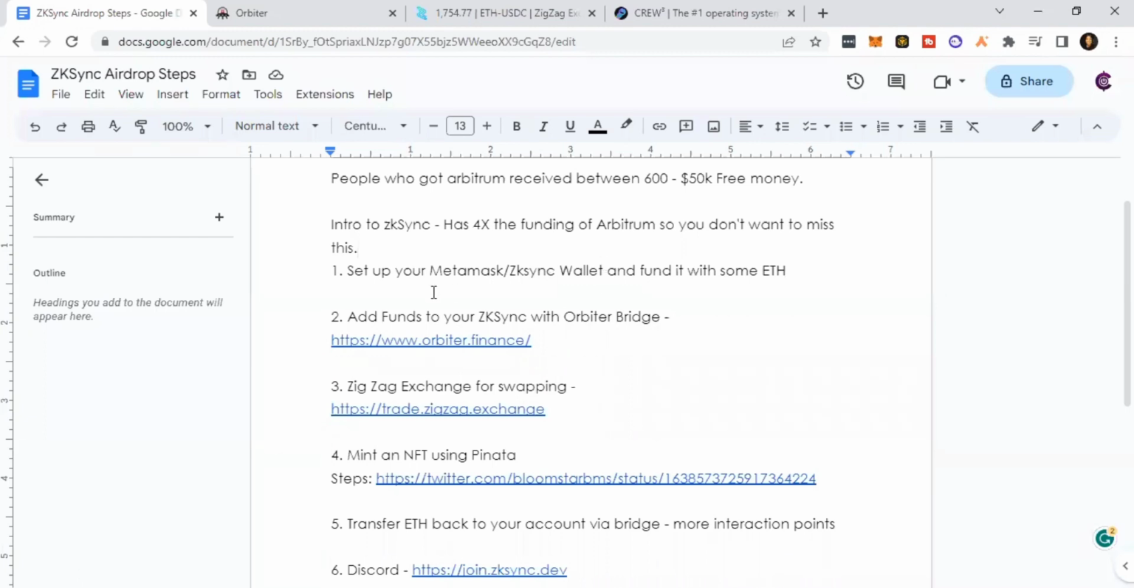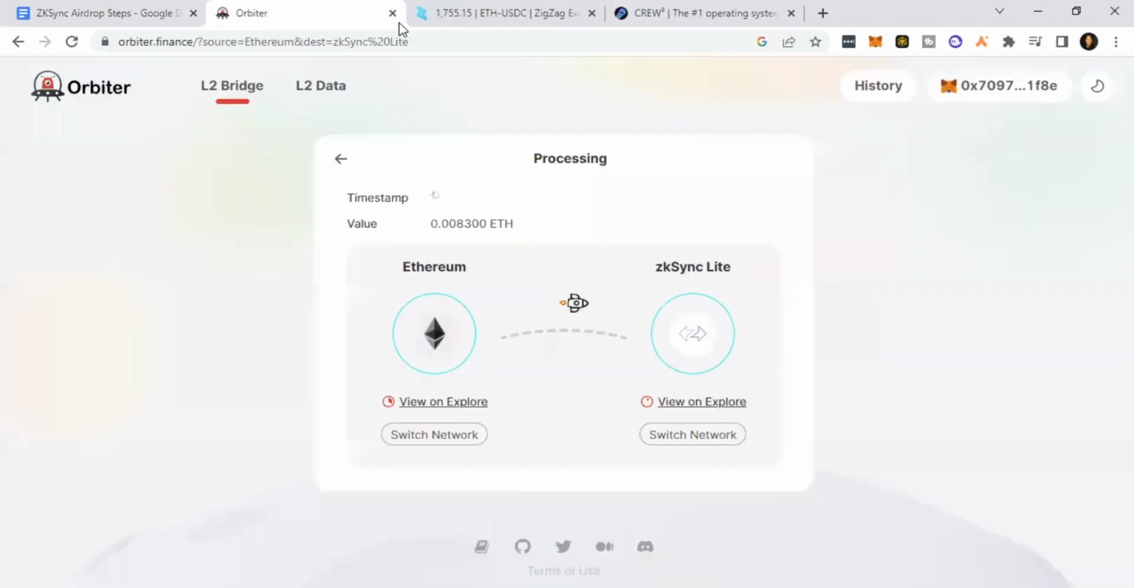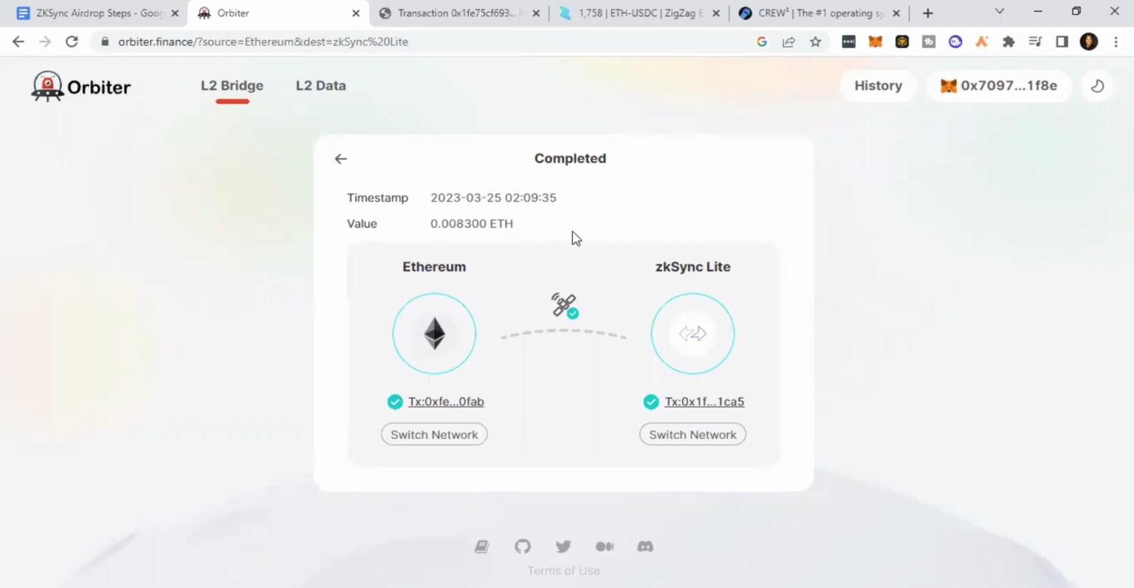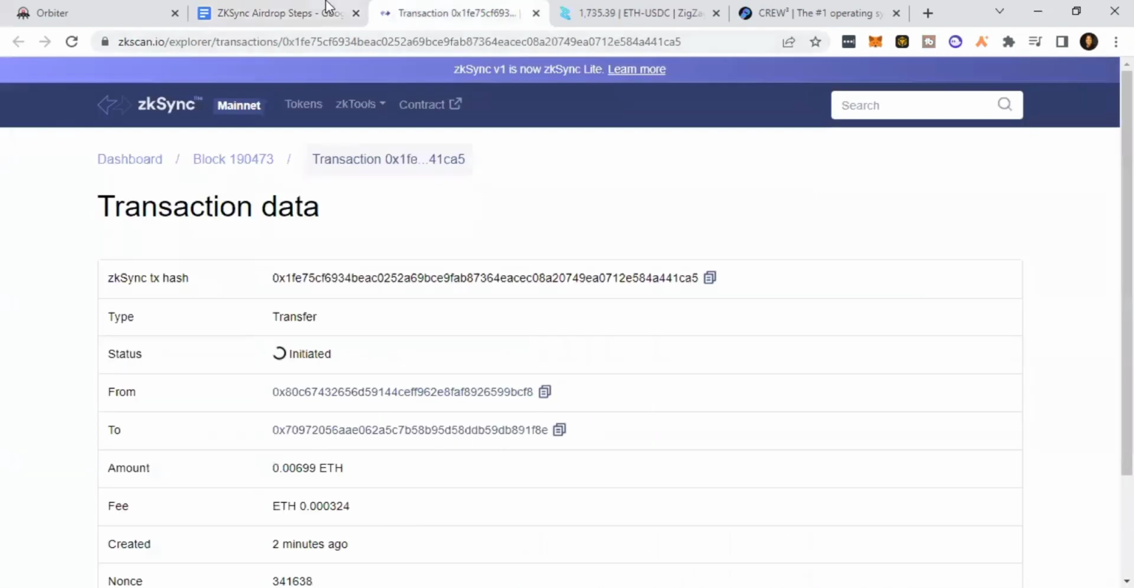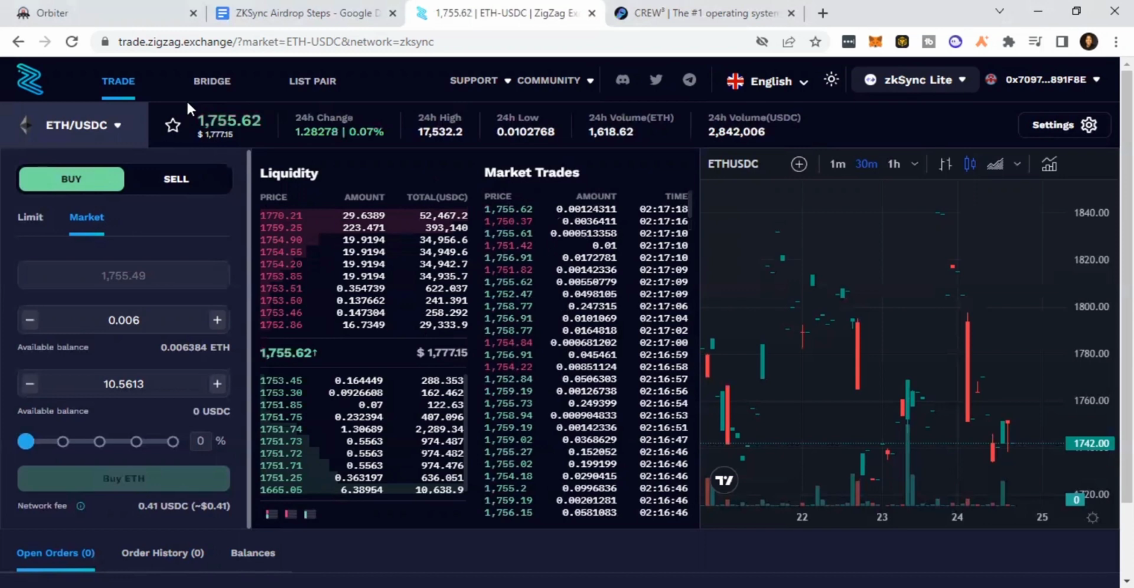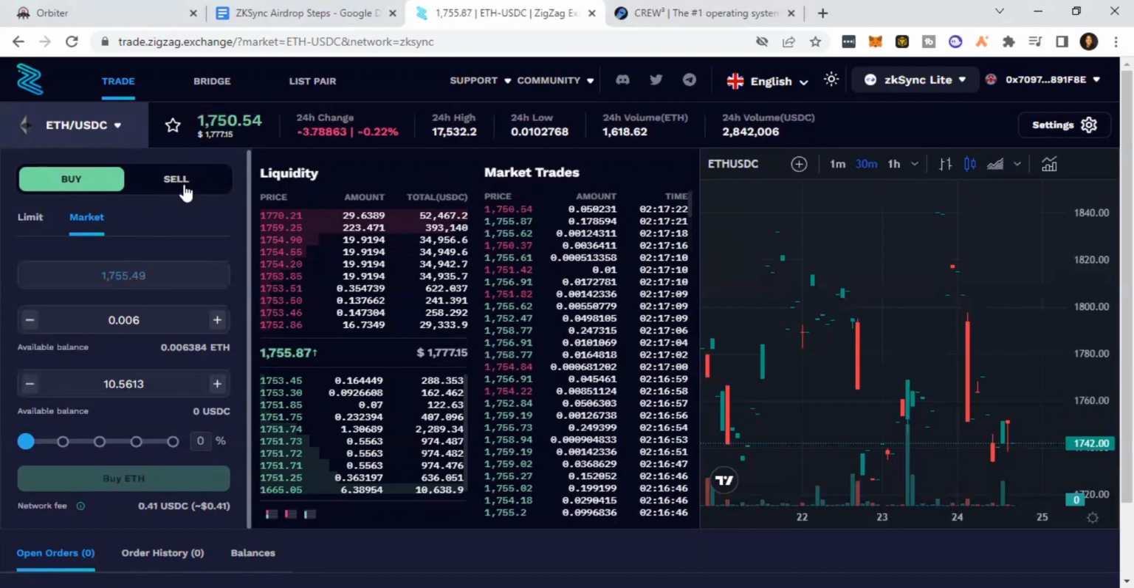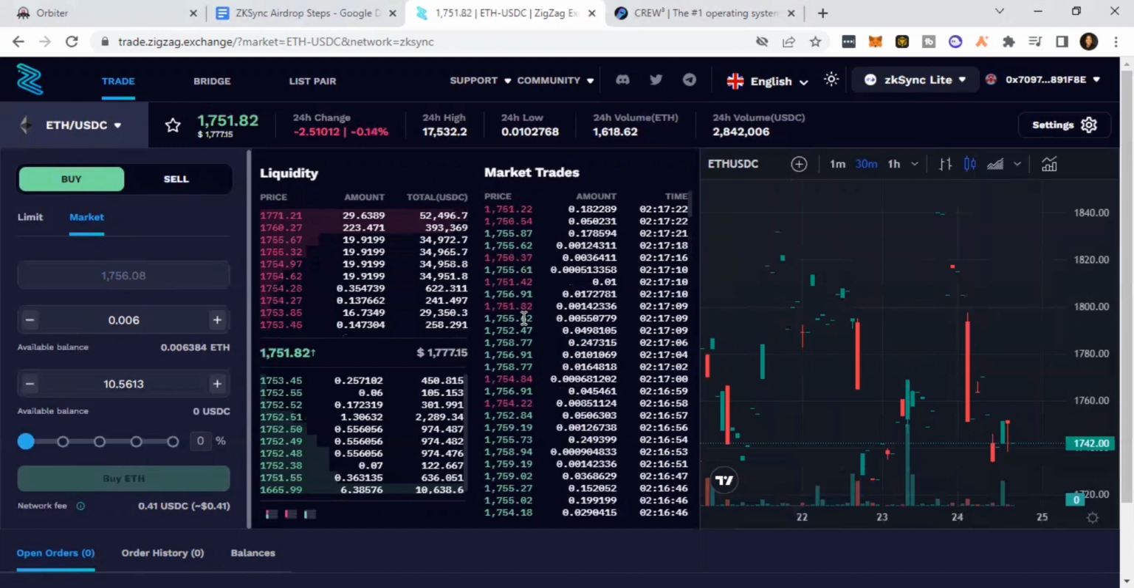The next thing we're going to do after that is to do some swapping at Zig Zag Exchange, but we can't do that right now until we have money on our Zksync wallet or account. Okay. Oh, right. Can you see that transaction completed? Okay, so we're done with the bridging. The next thing we want to do now is to go over to Zig Zag Exchange and start swapping. Okay, so this is trade.zigzag.exchange. And as you can see, it's just like every other exchange.